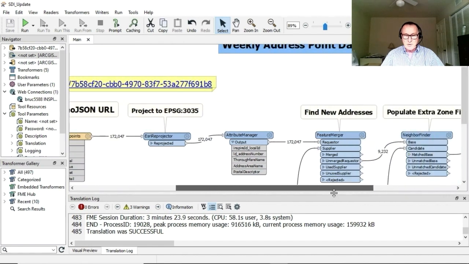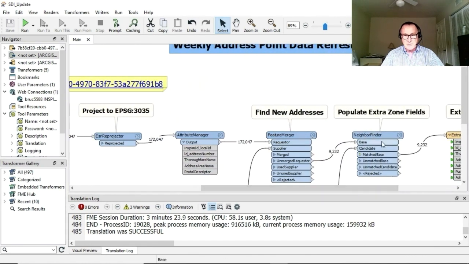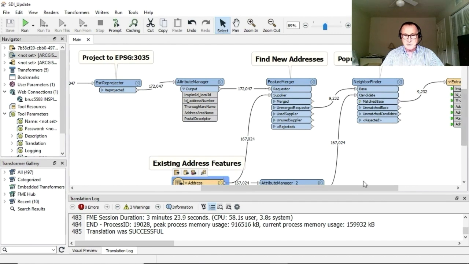So I just do a little bit of work in this tool here to get the data into the schema that I want, that's going to agree with my feature service here.